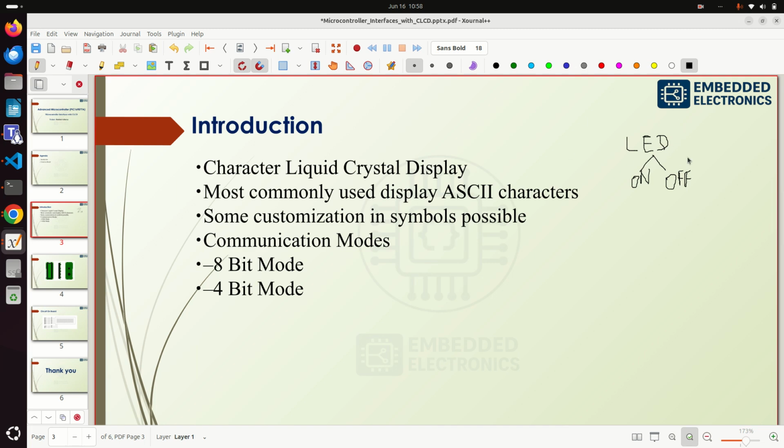But if I want to print a message like battery low, is it possible to print using LED? No. So at that time we go with the LCD. So what is LCD? Not light emitting diode. LCD is nothing but liquid crystal display.